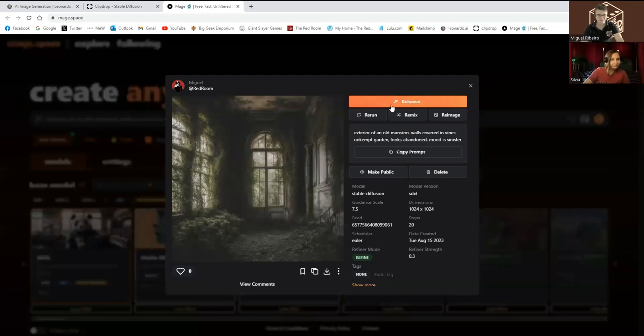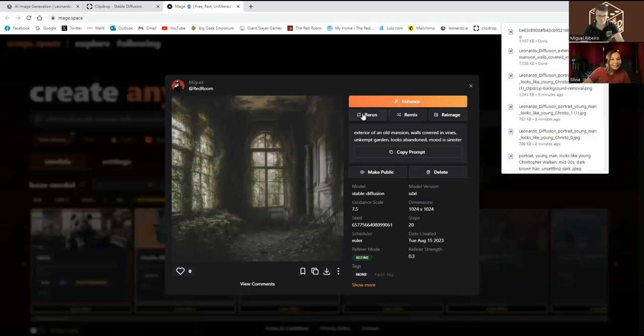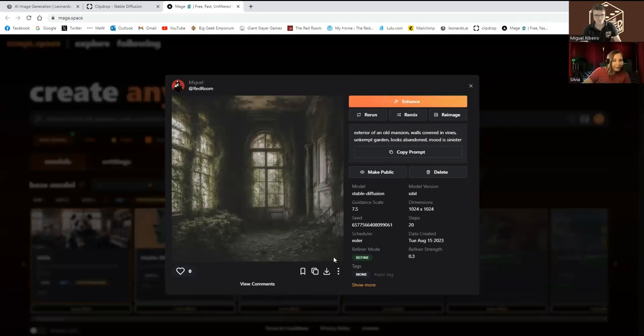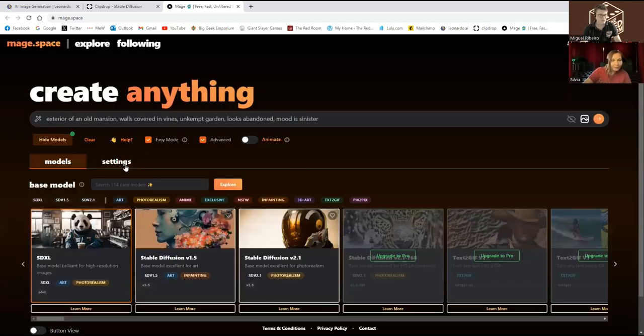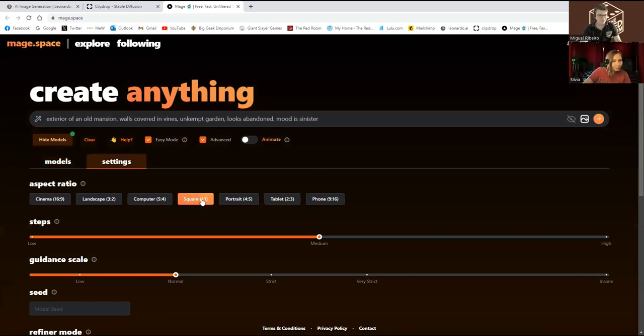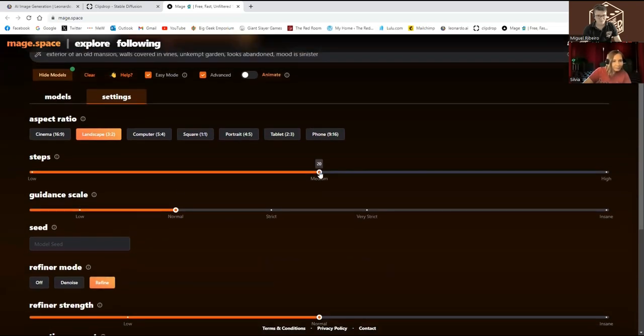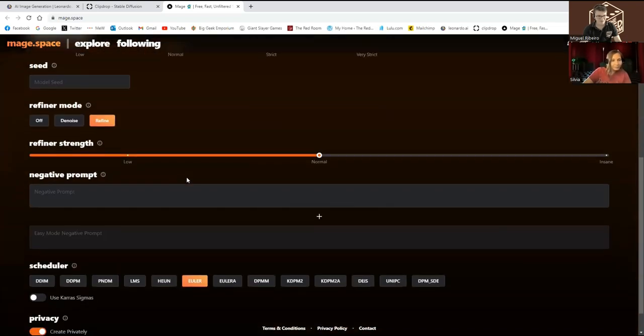Well, Mage did something else. I like that one. Yes, this is just a detail, but it's not bad. Actually, it could also be useful for the weird things that are going to happen in the house. This was my fault because I let it do a square instead of selecting a landscape. You can do some more stuff here. This is more complete.